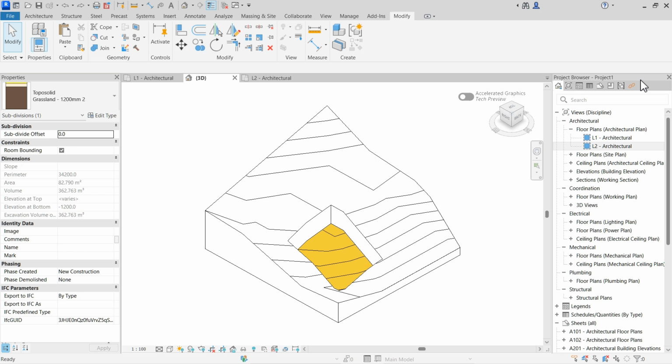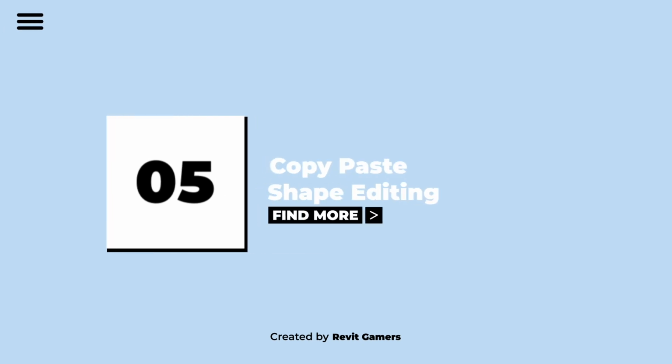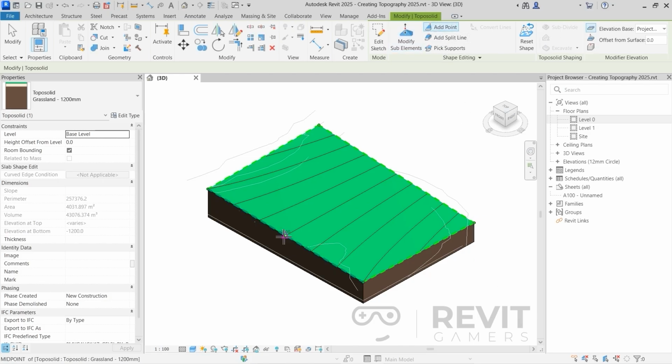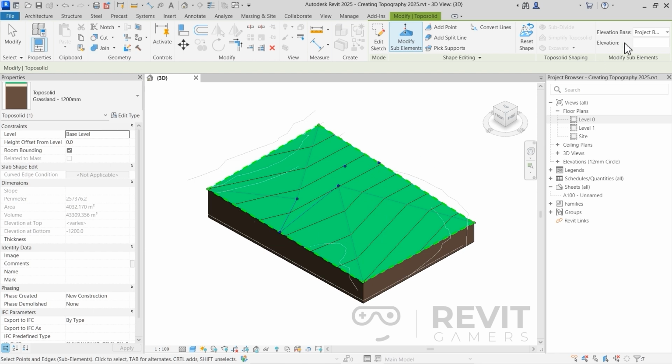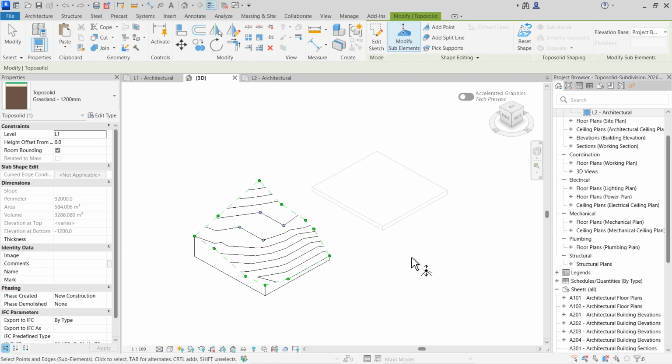Now, let's move on to the next great addition. Number 5, Copy-Paste Shape Editing. Revit 2026 just made shape editing way more efficient. What's new? In previous versions, if you spent time carefully editing points and lines to shape a floor, roof, or Toposolid, you had to manually recreate that work every time on another element. But now, you can finally copy and paste shape edits between elements.